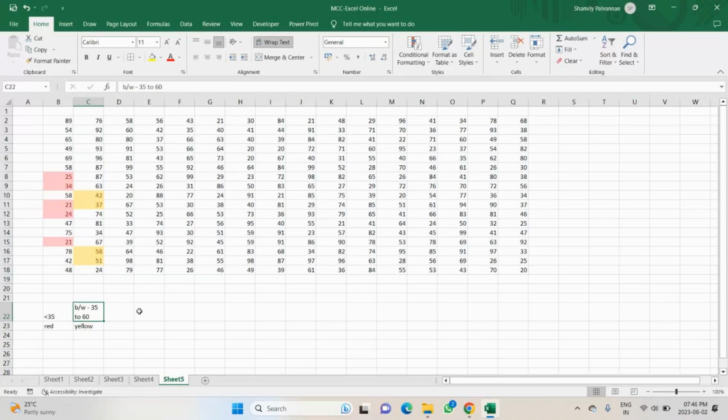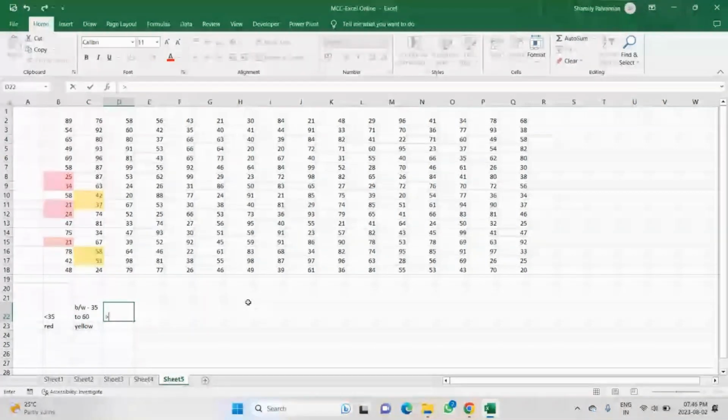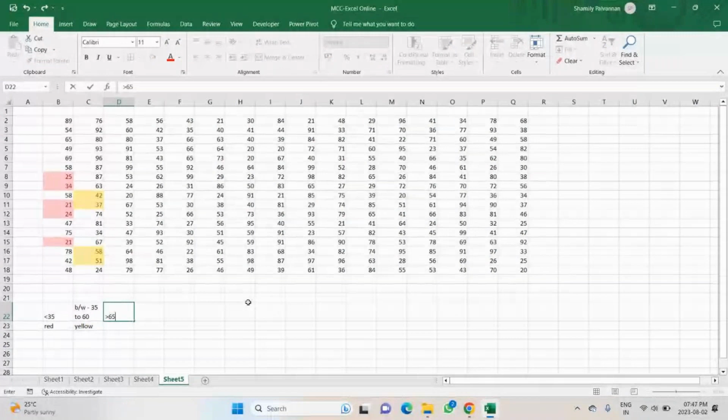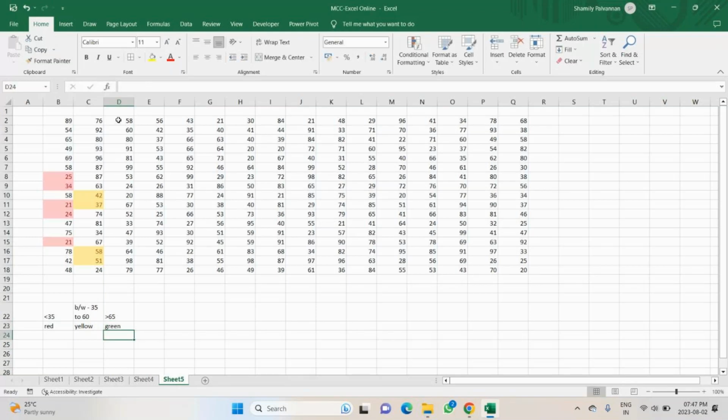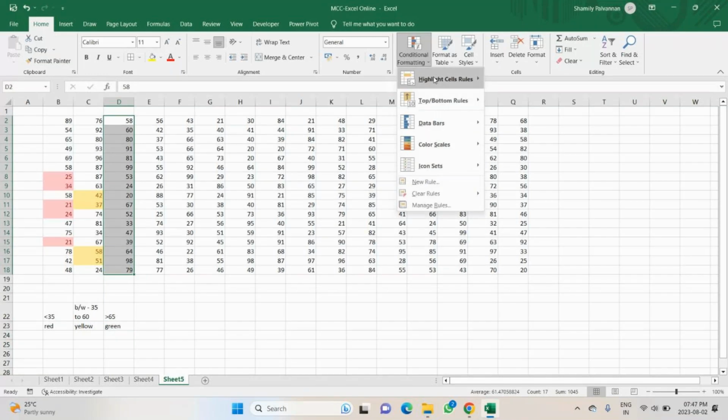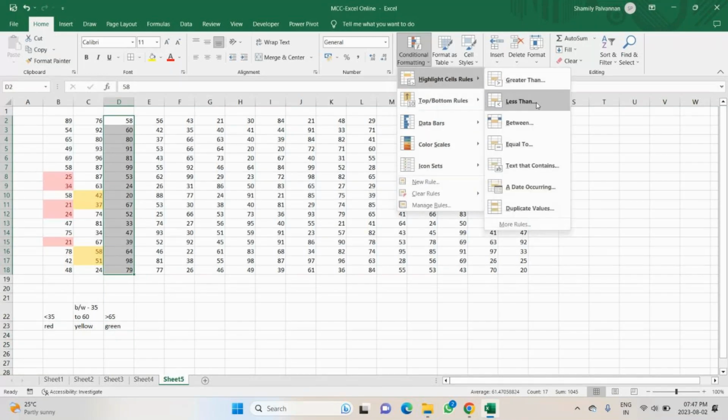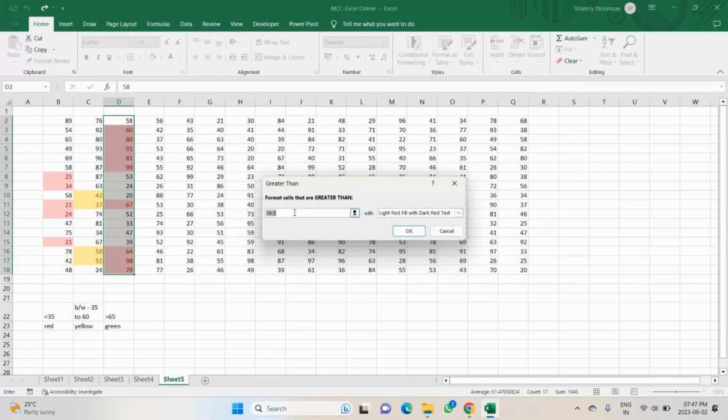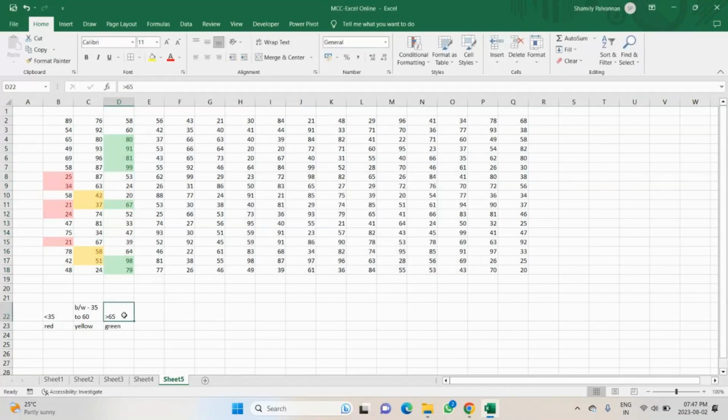Next one. I would like to show the values which are greater than 65, and this in a green color. I select this range, go to conditional formatting, highlight cell rules, that is greater than how much? 65, and in a green color. Green fill with dark green text. I'll click on OK. It has been highlighted.